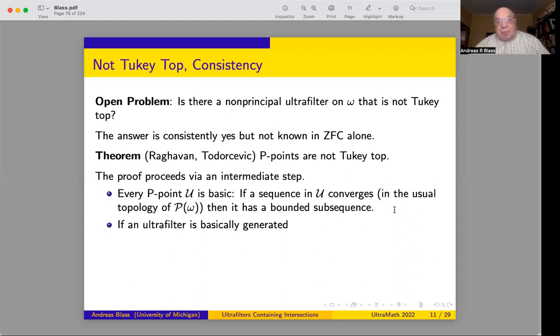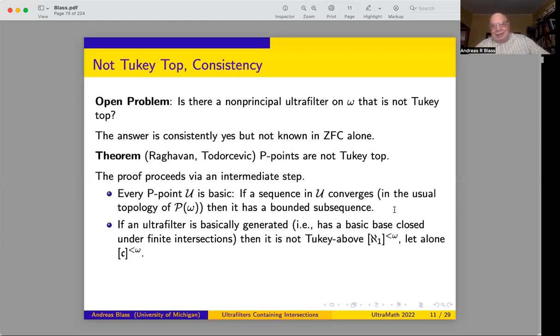And then the second part of the argument is if an ultrafilter is basic, or even if it's basically generated, which means, pardon the terminology, it has a basic base closed under finite intersections. Not my terminology, I hasten to add. Then it is not Tukey top. In fact, it's not even Tukey above aleph 1 to the less than omega, let alone what Tukey top would require, continuum to the less than omega.